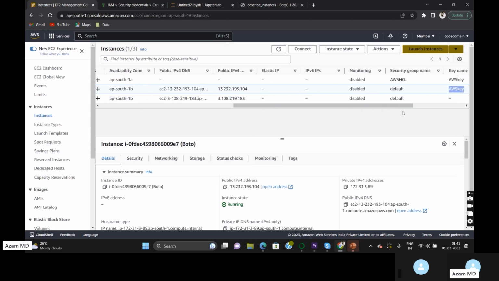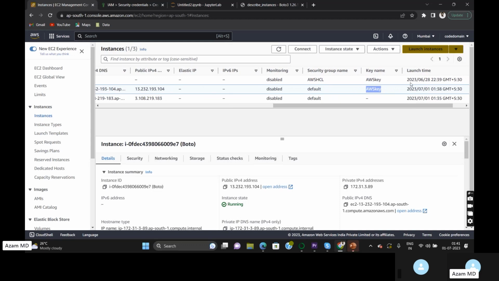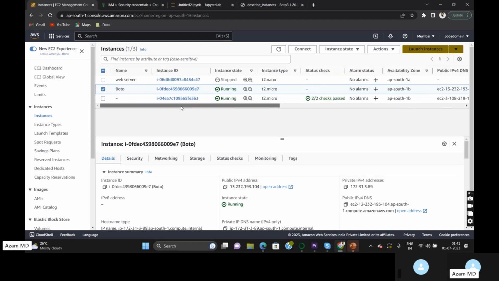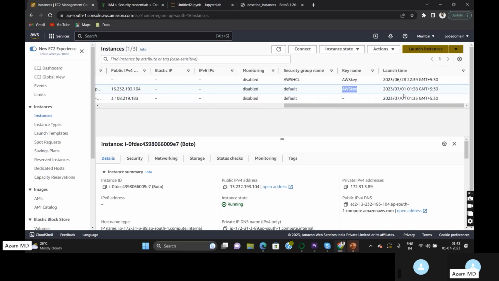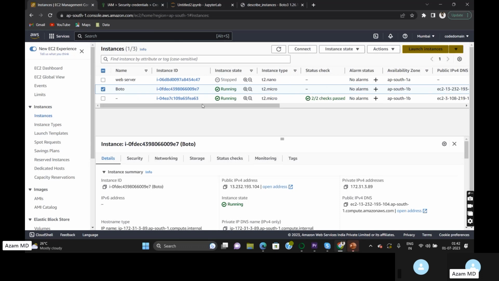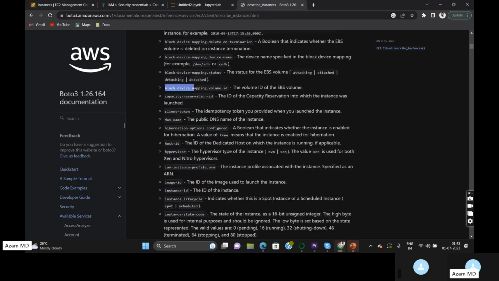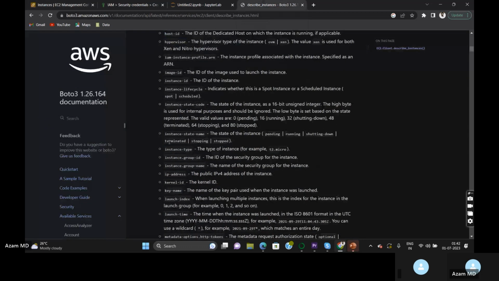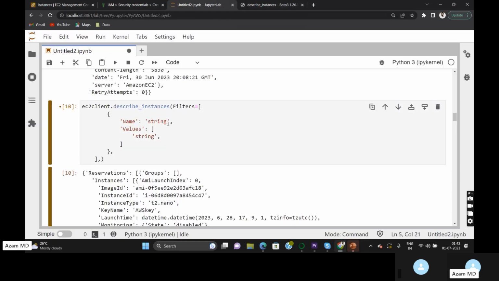On the basis of timing, launch time, you can also filter. You want to filter all the instances which were created yesterday or today, like that you can also filter. So I'm going to filter on the basis of instance state. So you have to find what is the name for it in programming. So let's find here instance. Now you can see this is the name, instance-state-name. Copy from here and paste here, right?